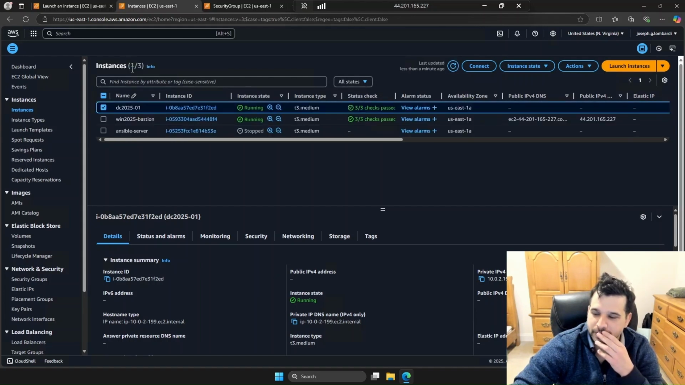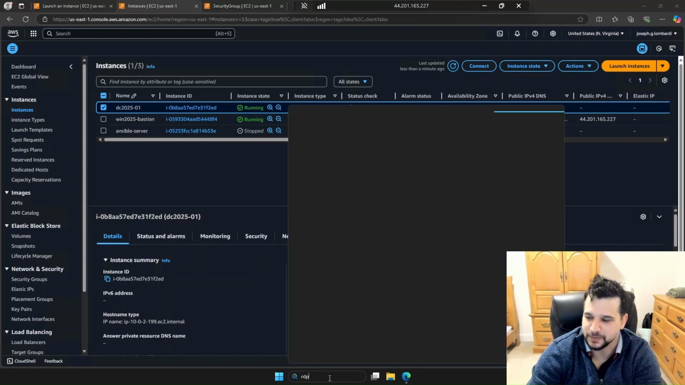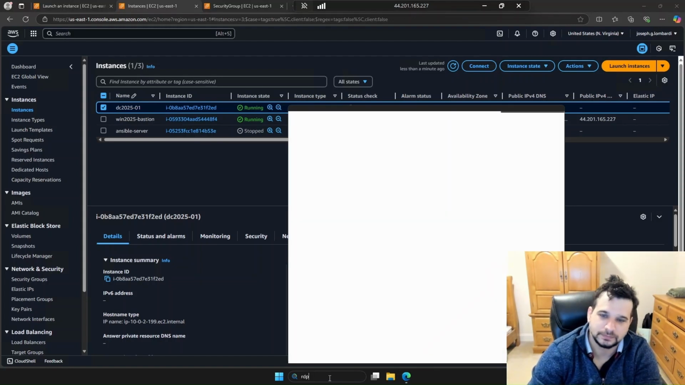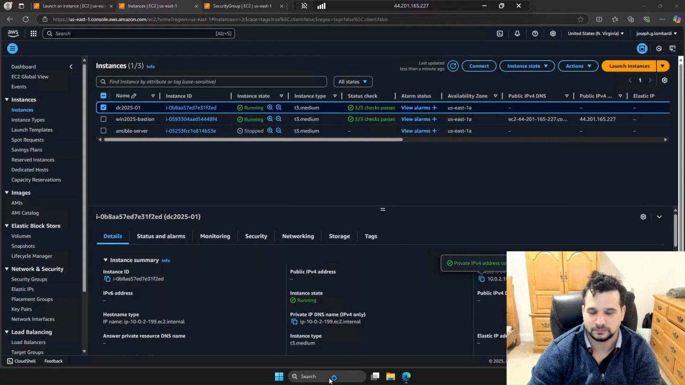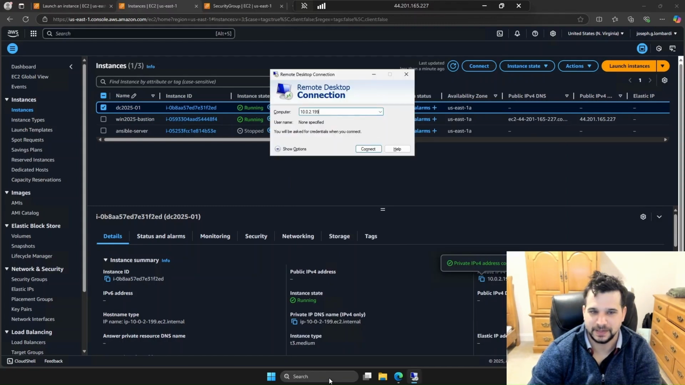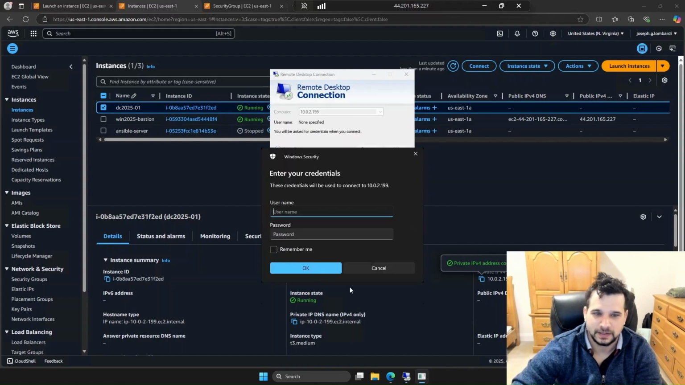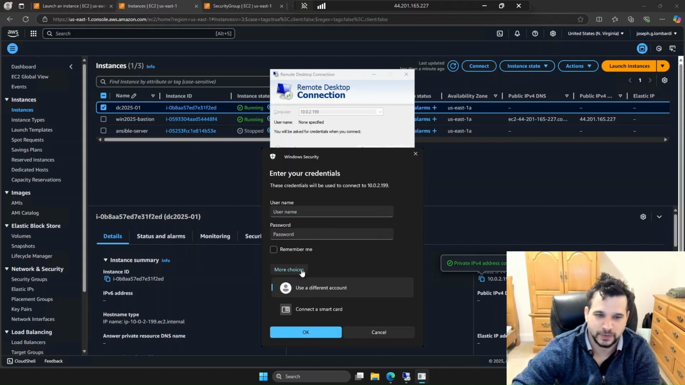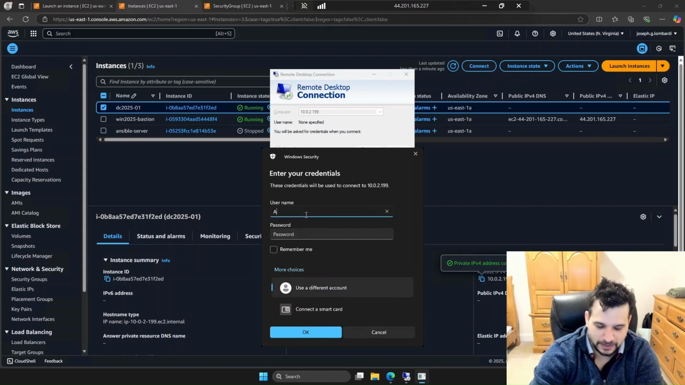And what we're going to do now is we're going to copy the private IP of the domain controller, and we're going to attempt to RDP into it. So I'm going to type in RDP. Paste in the IP of the domain controller, the private IP. Click connect. And we're going to do more choices. Use a different user. Administrator. And we'll paste in the password from Notepad.